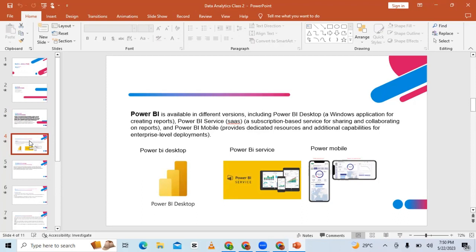Power BI desktop is basically what we use to bring in the data and what we use to analyze data. If we bring our data into Power BI desktop, we can clean it up in Power BI desktop.